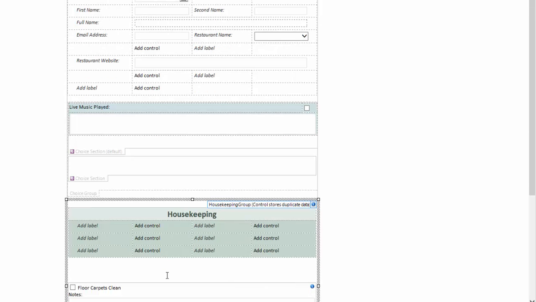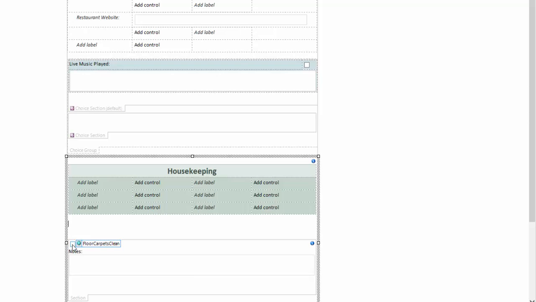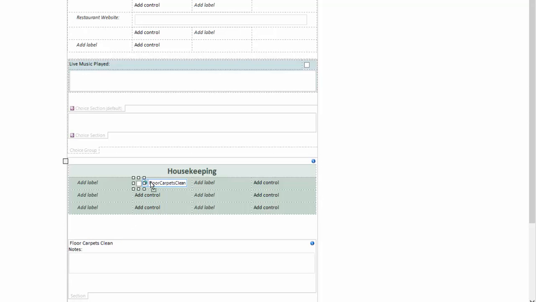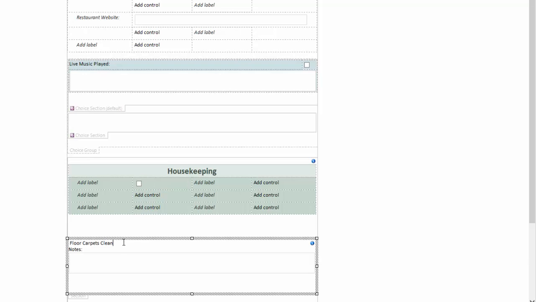I left-click the Floor Carpets Clean tick box to make this my active choice, hold the mouse button down and drag the tick box to place it in the table. I type the question label: "Are both floor and carpets clean?"